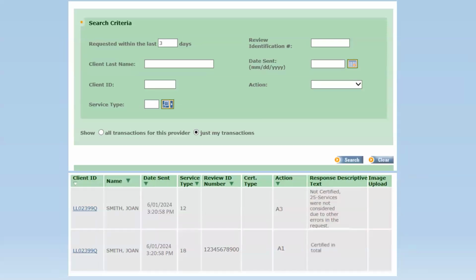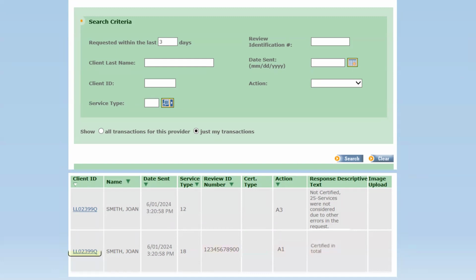In this example, action code A1 means certified in total. The prior approval is approved. The review ID number is the prior approval number you will enter on the DME claim. Click on the client ID to access the PA response detail screen.